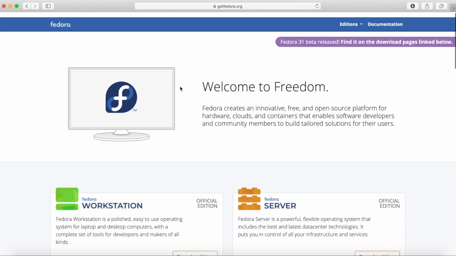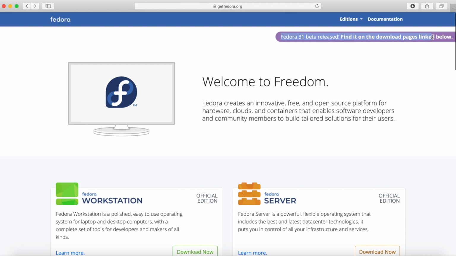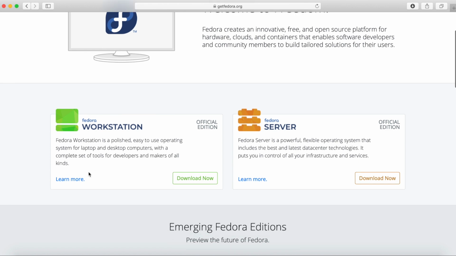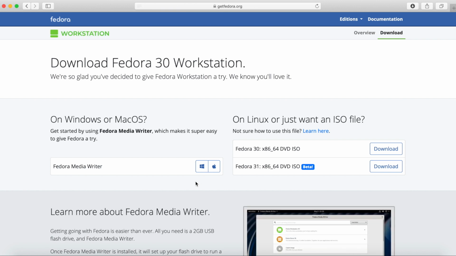This is 30. They actually have a beta release, so you can also download this as well if you want to just give it a try. The install would be very similar. So what we'll do is download the stable version here by hitting download now.